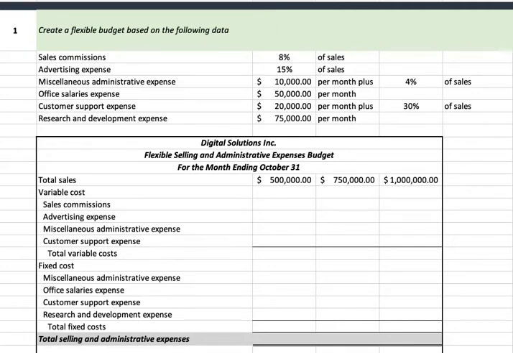Welcome to Week 9 Practice Exercises. In this video, we're going to create a flexible budget. But before we get started, let's talk about the difference between a static and a flexible budget.